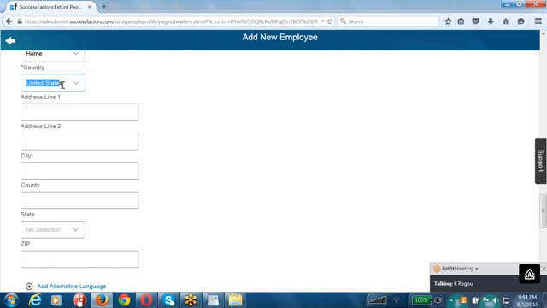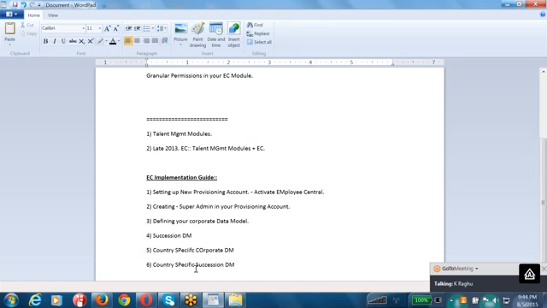So based on the country, the behavior of the screen or the fields is going to change dynamically. And how we achieve that functionality depends on your country-specific corporate data model and country-specific section data model, guys. That is the reason we have these data models provided by SuccessFactors.